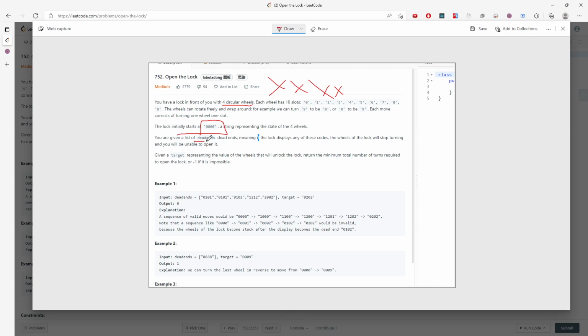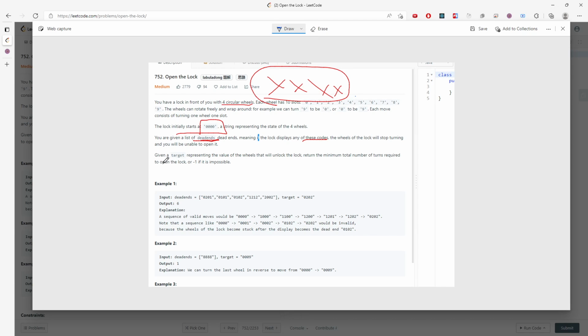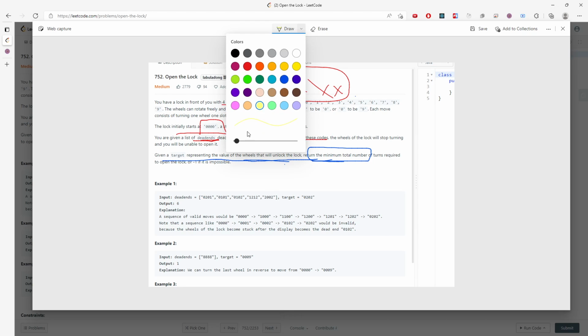And what else? You have a dead end string. If a wheel's number is equal to the dead end, you cannot proceed with the code beyond this, right? So you have to find a reasonable code to unlock, and this is pretty much the solution. You just have to return the minimum step number when you want to unlock the wheel, right?